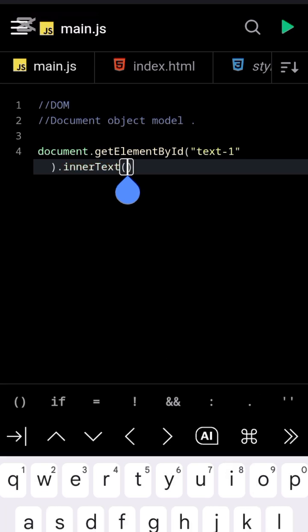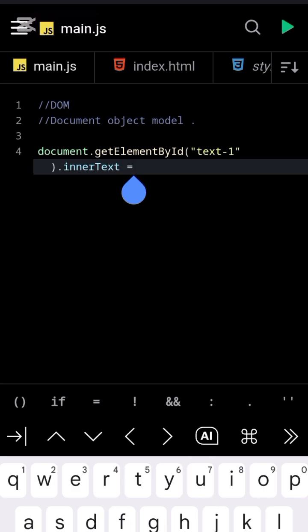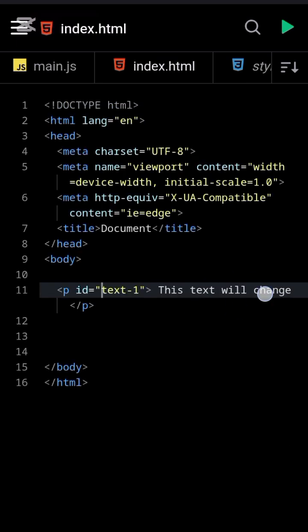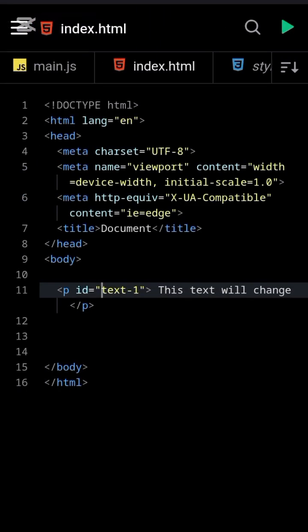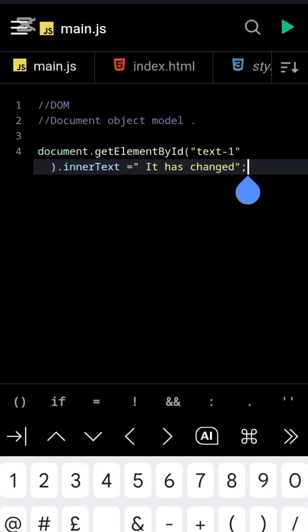Okay, now outside this place I'll come and put dot inner text. Then I can put inner text equals to, then I can change the text to whatever I want it to be. So here we have this text will change. So I can come here and say it has changed. Now let's run this and see.